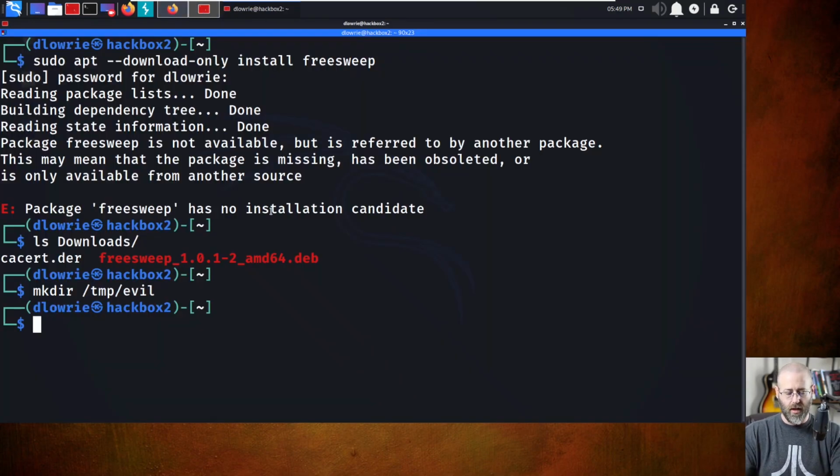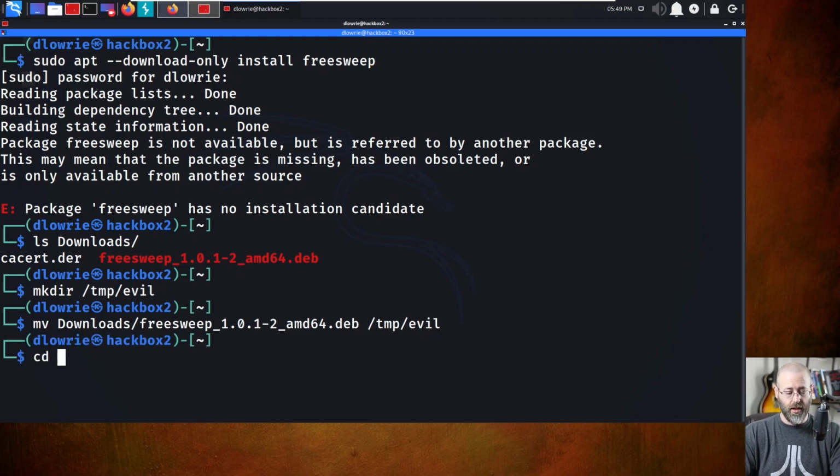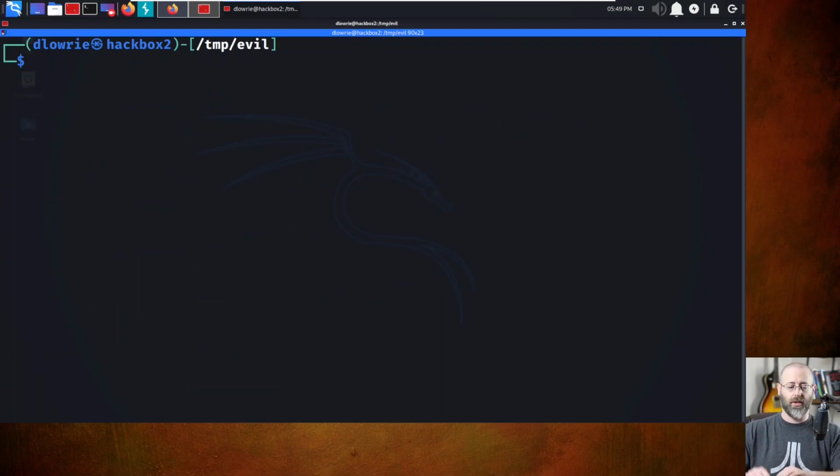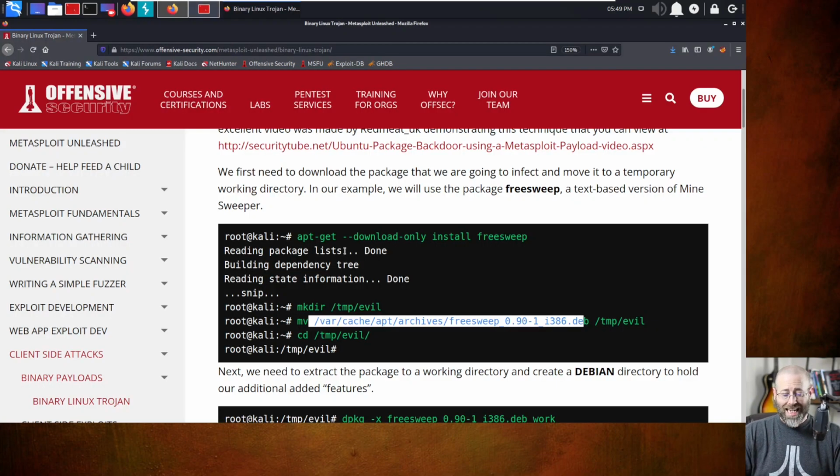Okay, so move downloads or wherever you saved it, Freesweep into /temp/evil. That's good. And then move to /temp/evil. Excellent. Do an ls. It is there. Just verifying everything. Cool. Clear the screen. Now we have made it to step 2.